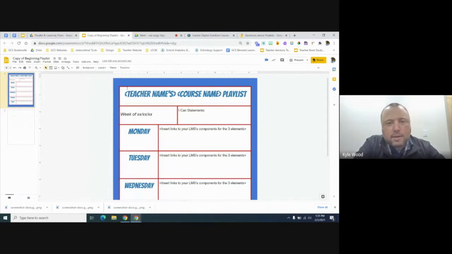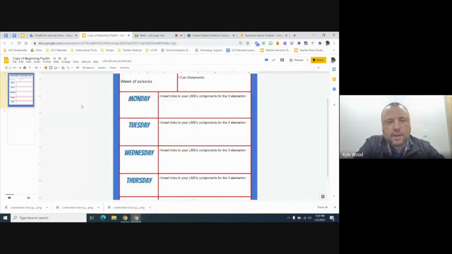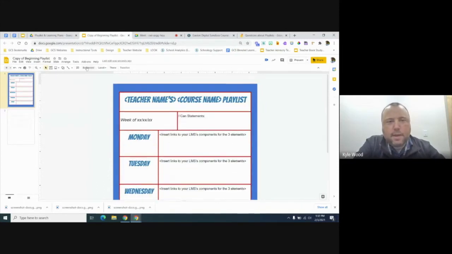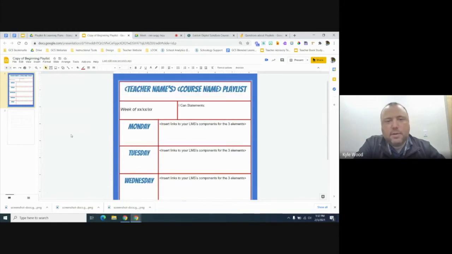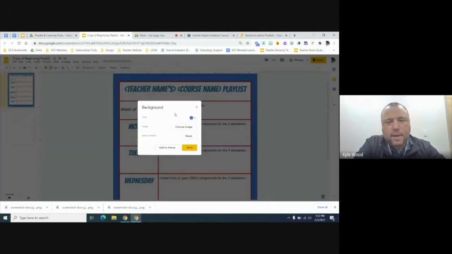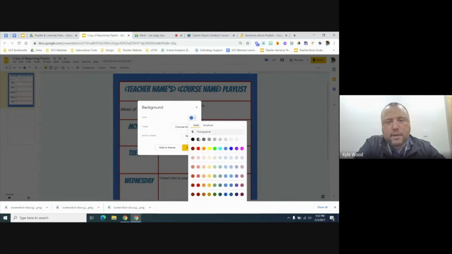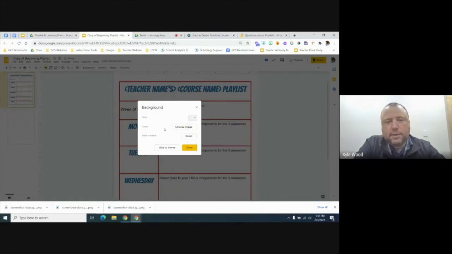So while I'm not clicked on anything, I'll just click out here somewhere. I do have the word background. If I don't see that, it's because I'm clicked on something and it thinks I'm trying to edit the text or the table or the picture or whatever. If I click off of everything, I'll get this background button. When I click background, I get options that are simple, like the color, but I also get image.